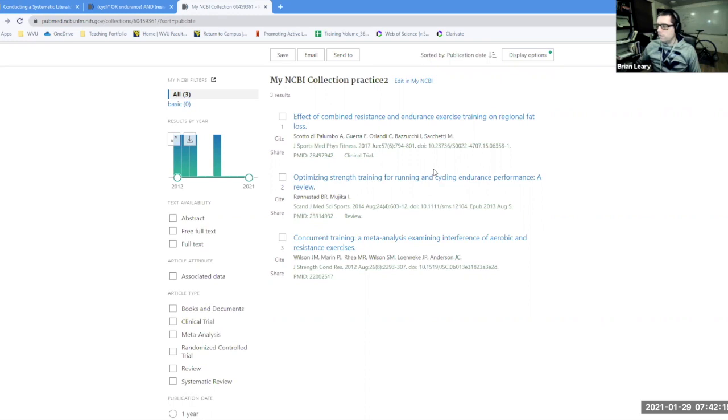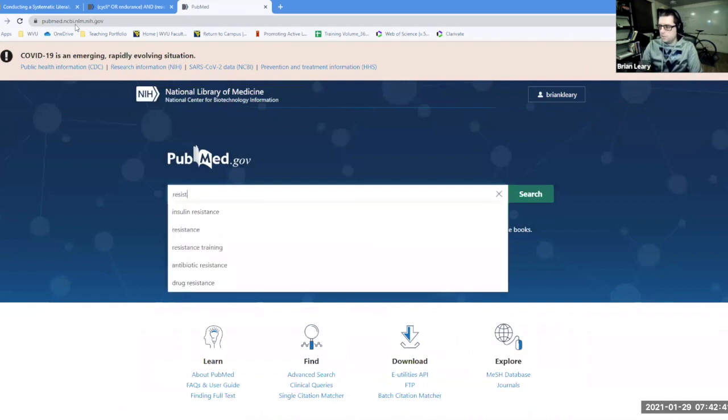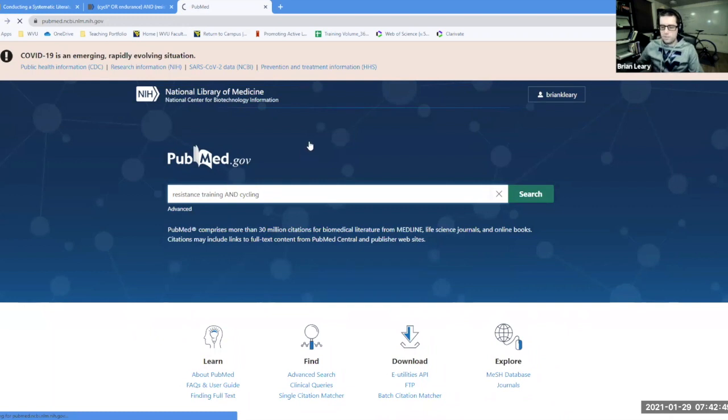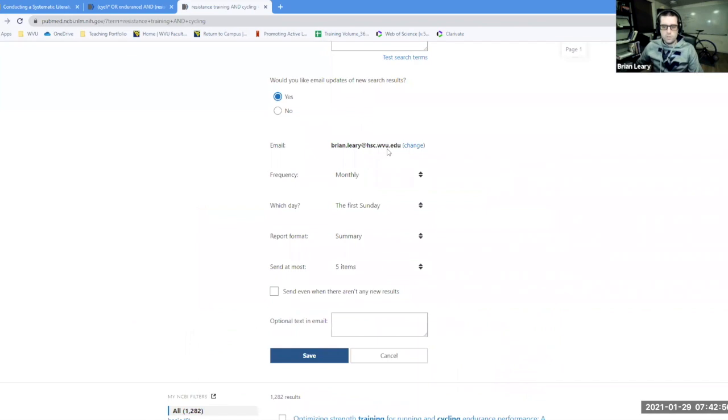One of the other things that you can do with your searches that I think is really cool is you can create saved searches or create an alert. If it's something that's getting a lot of stuff published recently, or you just want to be updated on the topic, if you go back to PubMed and I do resistance training, cycling again, I can create an alert. When I create an alert for this, PubMed will email me and I can pick it to be daily, weekly, monthly. It'll email me to my account the first Sunday of the month and send at most 5 items. I could have it send 200 items.